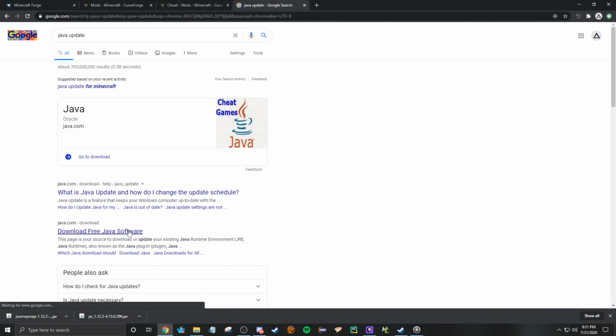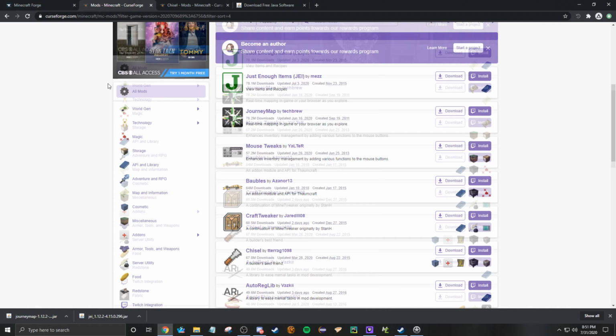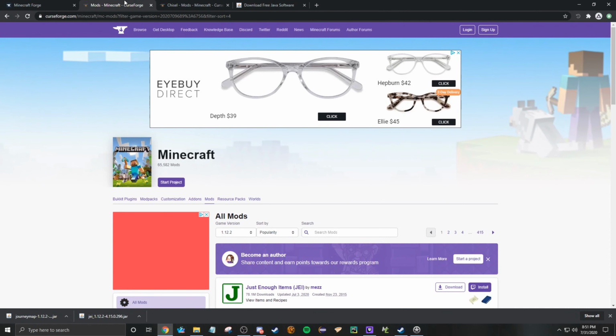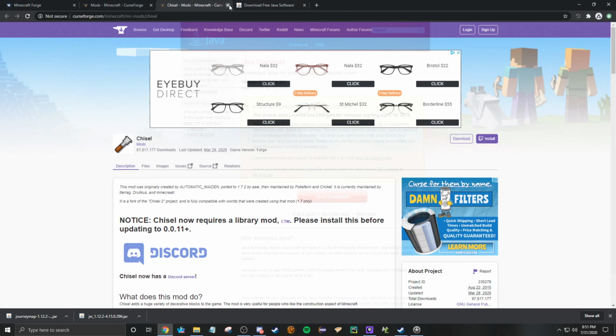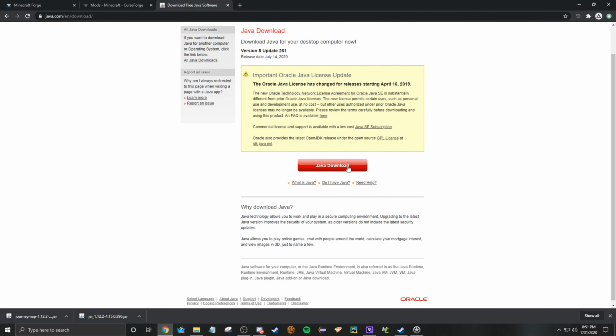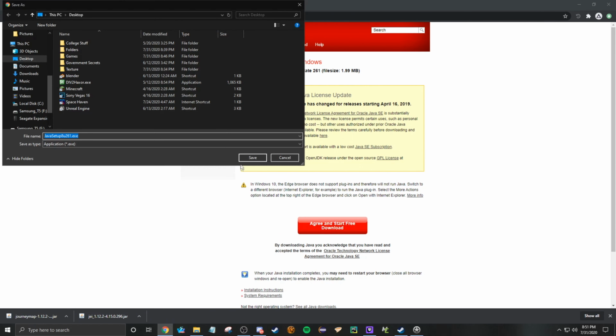Boom. Download free Java software. Version 8, update 261. I'll actually go ahead and stick this, CurseForge, and Minecraft Forge in the description. Alright? And you're going to want to click Java download to ensure that you have the latest version of Java. It's very important. Very, very important.